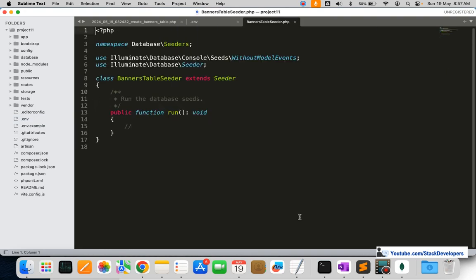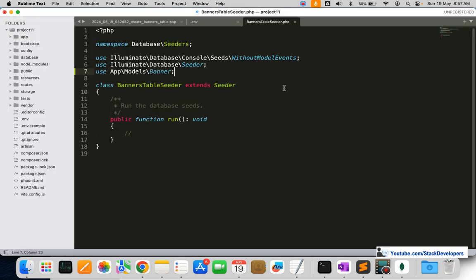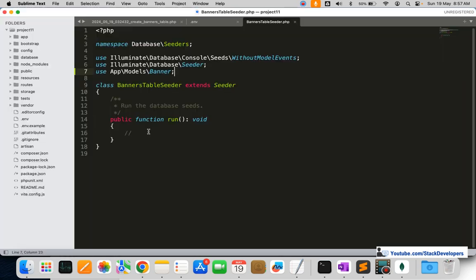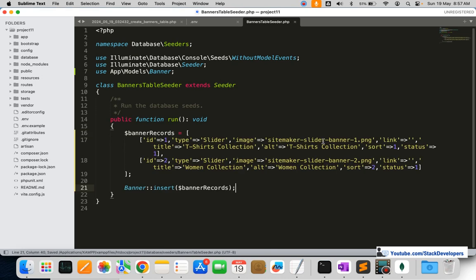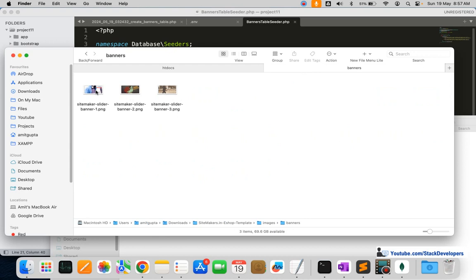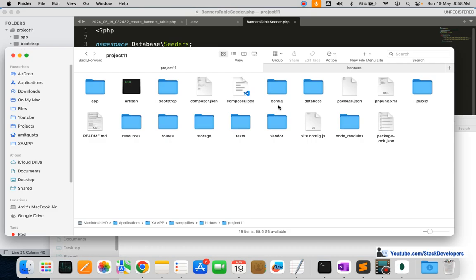We are going to include the banner model here. And now we are going to add some dummy banners so that we can add them with these queries. You can see the dummy banners, SiteMakers slider banner 1, SiteMakers slider banner 2. We can copy these two banners from our template. I'm going to copy this one and put it inside our project 11.